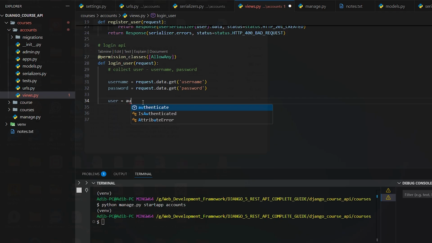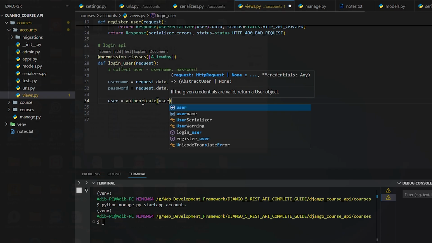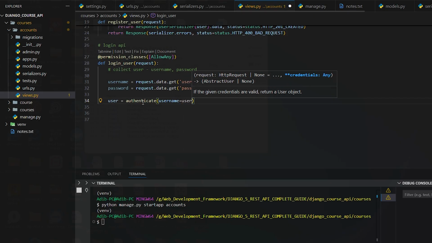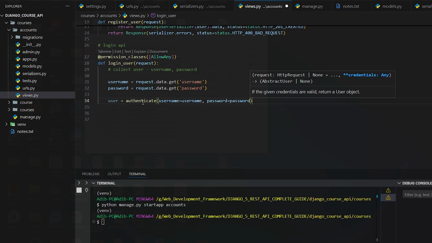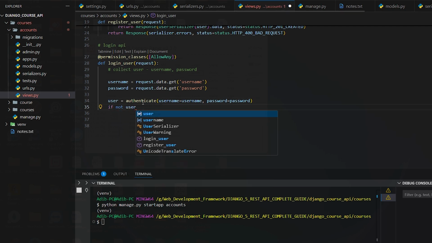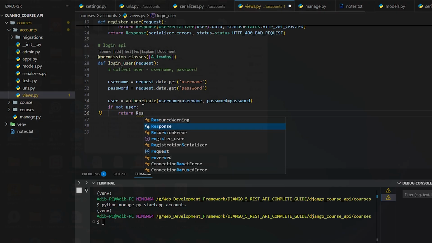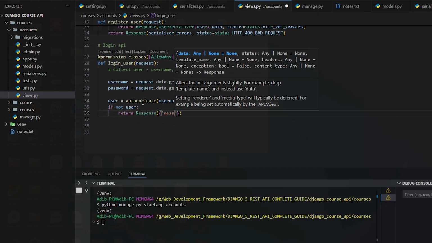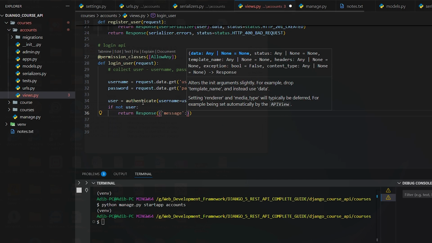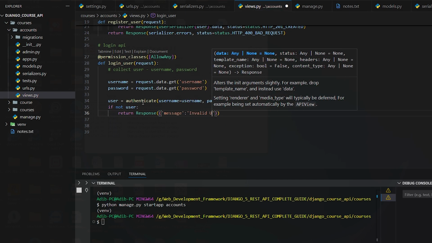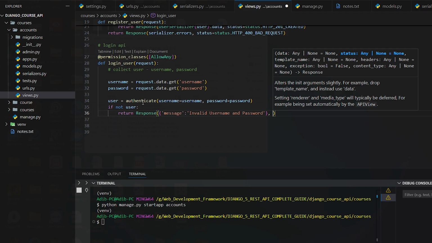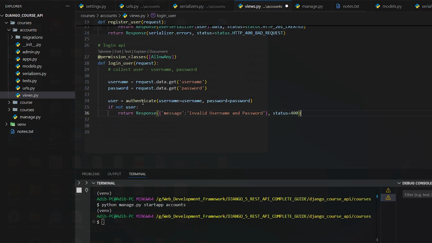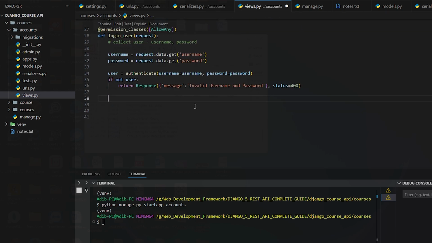And here inside that we're going to add authenticate, and authenticate based on username equal to the username we passed, and password equal to the password that we have passed. And if not user, I'm going to return a response, and we're going to pass a message that invalid username and password if it is not a valid one. And we're going to pass the status code of 400 if it is not an authenticated user.